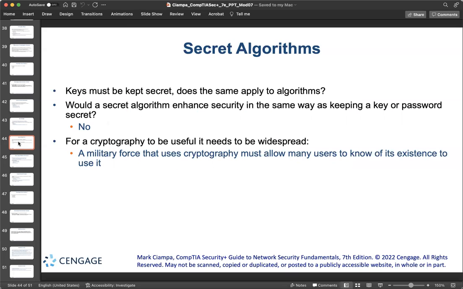Keys must be kept secret except for the public keys. The question is, does the same apply to algorithms? That is, should an enterprise invest in hiring a cryptographer to create a new cryptographic algorithm and then hide the existence of that algorithm from everyone? Wouldn't such a secret algorithm enhance security in the same way as keeping a key or a password secret? Of course, the answer is no.